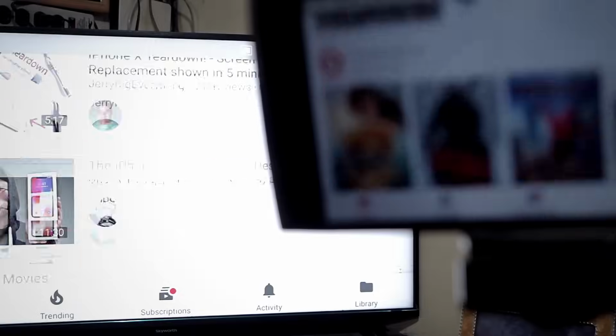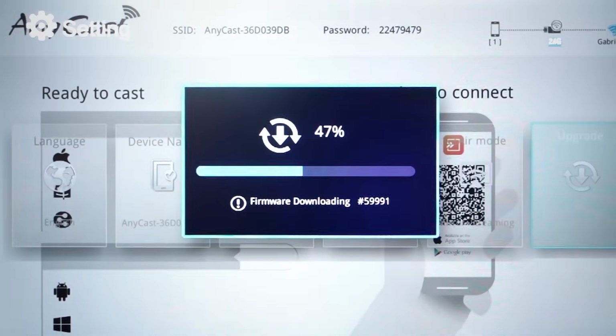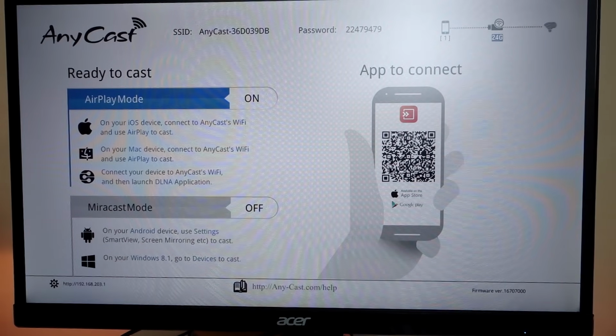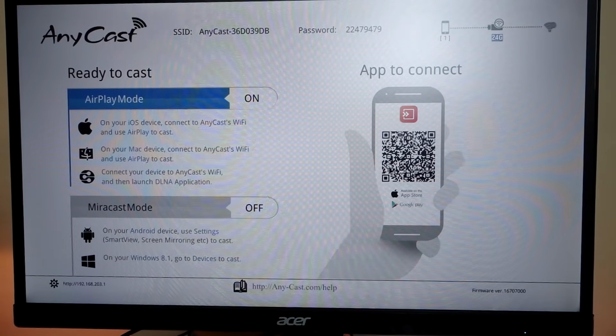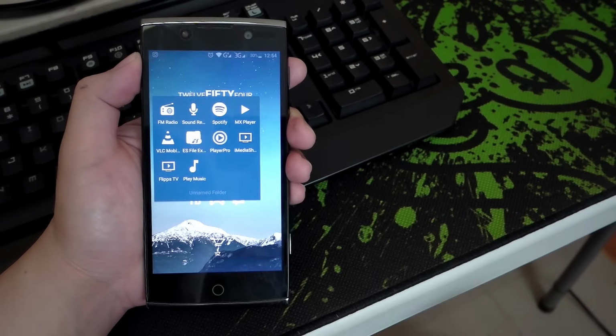Welcome back guys and let's start with the very reason why some people are having issues with their Anycast Dongle. And that's the firmware upgrade. Right off the bat, when I powered up my Anycast dongle, it automatically prompts the firmware upgrade. But you can cancel it within a few seconds. I continued mine because I don't have any problems with my Anycast dongle. So here's my screen after the upgrade. What was added is some information about using the Anycast dongle with DLNA applications such as the one I'm using, which is the iMediaShare app.